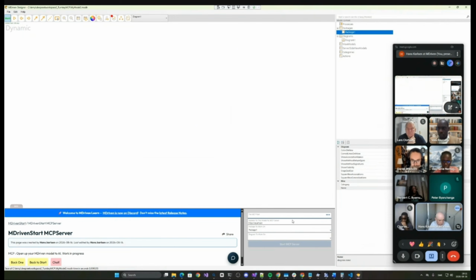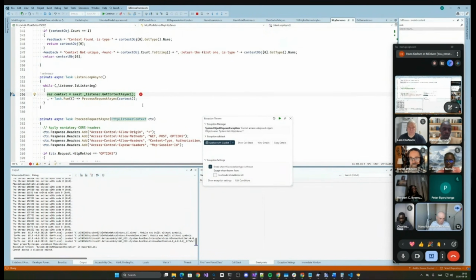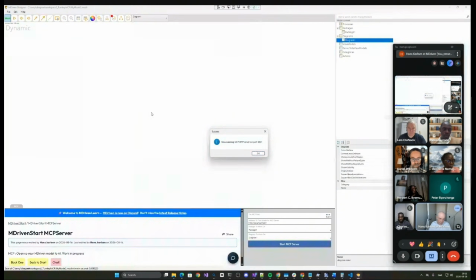And I'm going to start that at a port which isn't taken by something else, 5021, I think. So that would be localhost 5021. And then I'm supposed to say what package I want to work on and what diagram I want to work on. And after that, I should be able to start a server. Now I had a breakpoint there, or one was already running, so it restarted. And then it simply says that now there's an MCP server running on port 5021. Good.